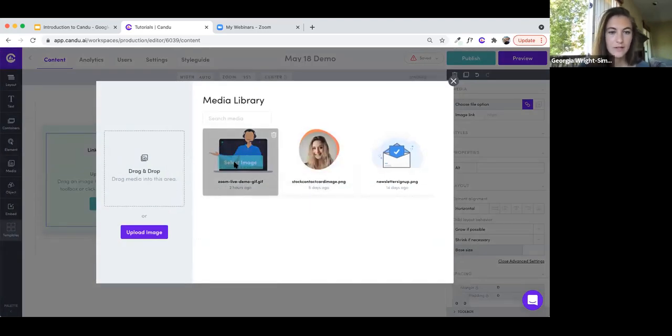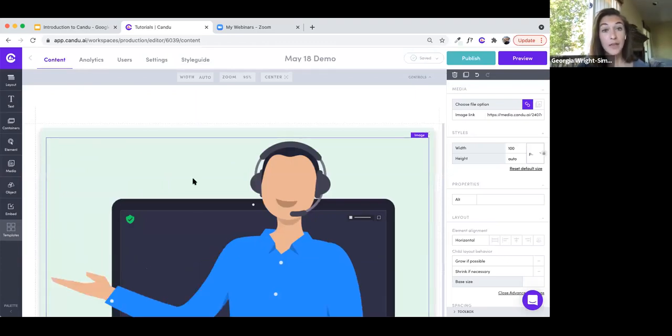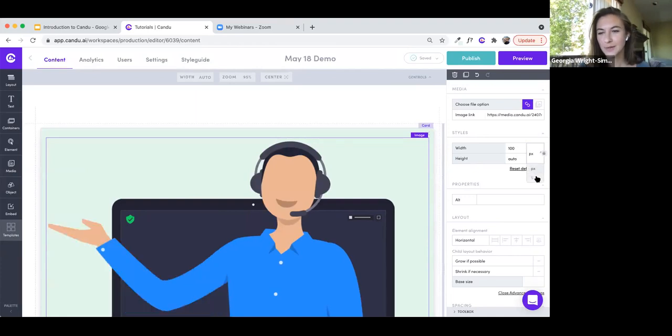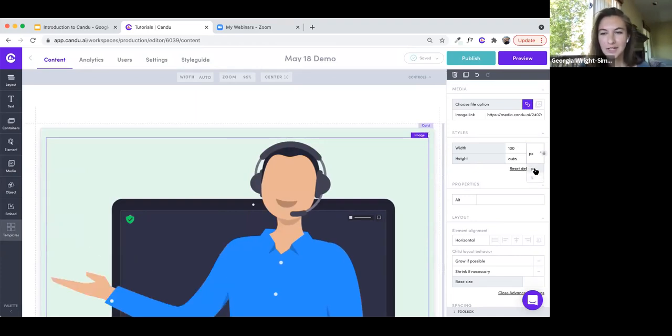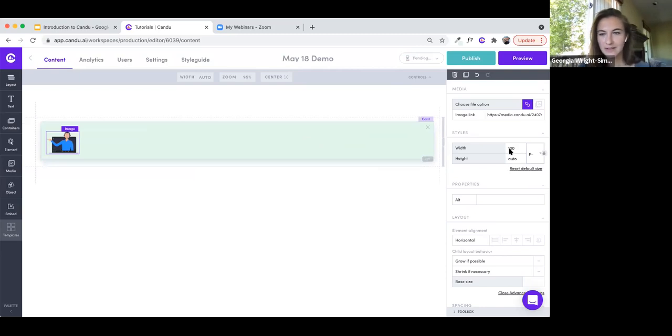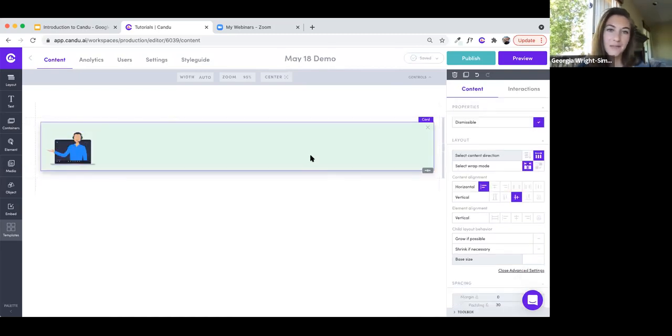So I have this little Zoom Live demo guy. This is way too big. This won't look good on an announcement bar, so I can play around with doing percentage versus pixels. I'm actually going to reset it to 100 pixels. Now he's very small. I don't have best practices for pixels.